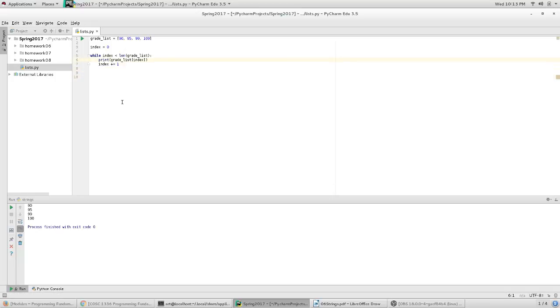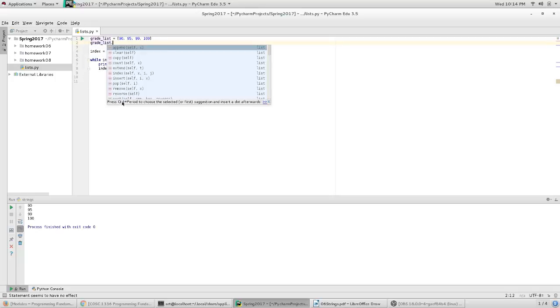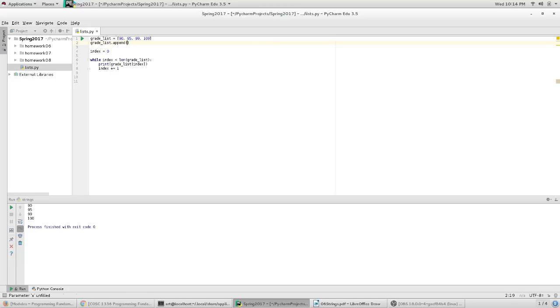We can also look at the mutability of a list. Lists are mutable, which means that we can add items to an existing list. With append, for example, here, student had an 80, run the program, now we should have 90, 95, 99, 100, 80. 5 items in the list. A new list is not created in memory. Instead, an item is appended to the existing list.